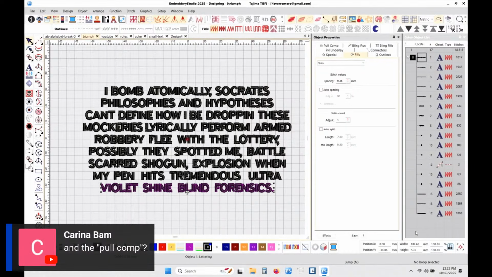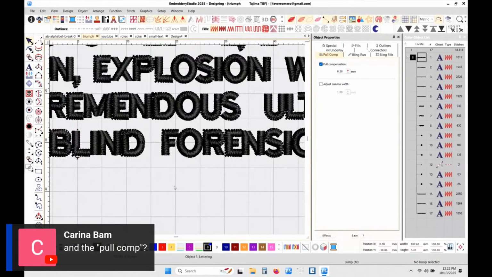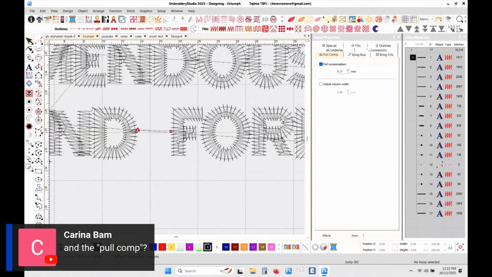Pull comp. When I use small lettering, I do increase the pull comp. So let's say pull comp. Look at this. So usually it's 0.17 is the usual standard for pull comp. And here I'm using 0.28. So I gave myself about 11 millimeters extra. And let's see what I'm talking about. We're talking about pull comp.